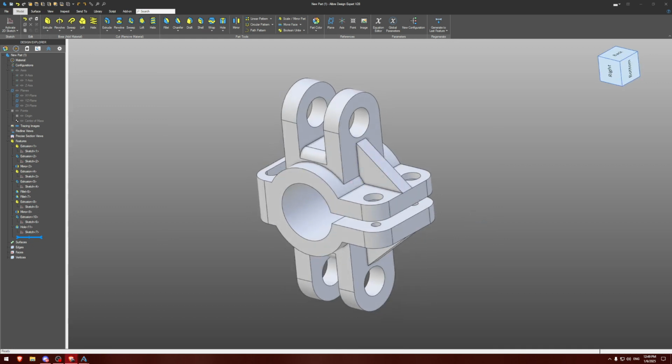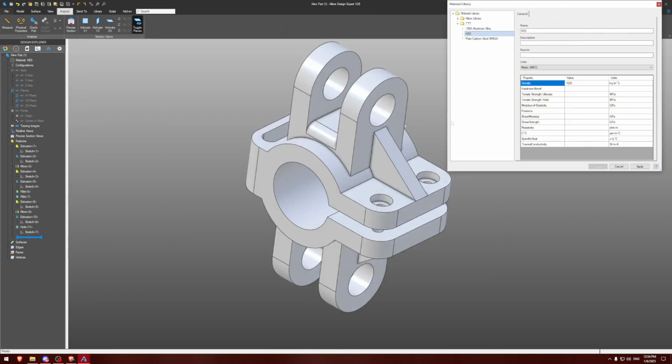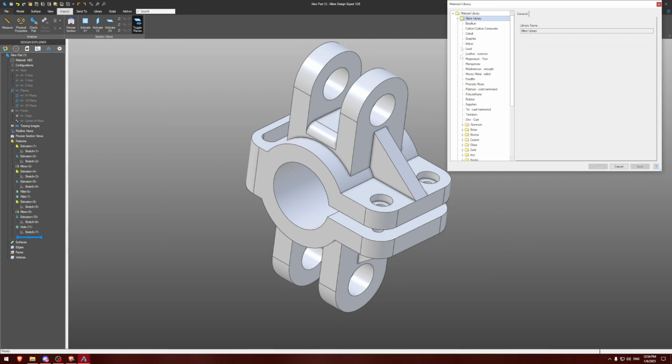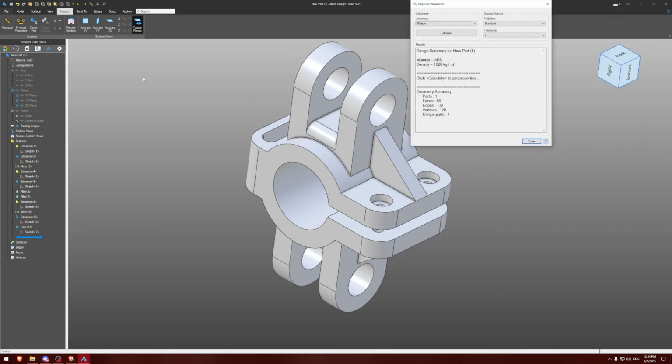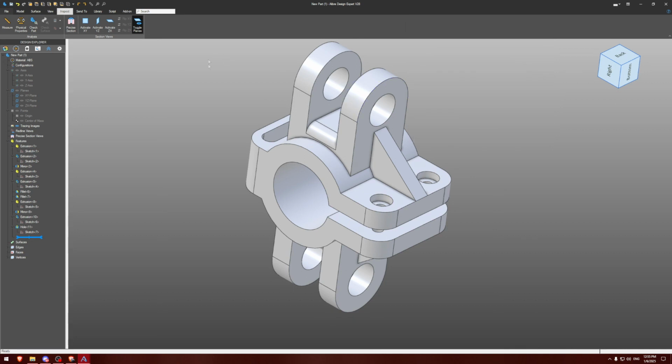Let's see here. What is our correct answer? Our correct answer is 559.2. And after remembering to set our material from the material library, we go to Onshape's library, and then we can scroll down to plastic, ABS, hit apply. After that's set, our correct mass is displayed, 559.2 grams.